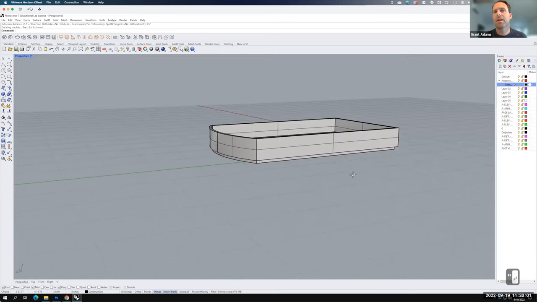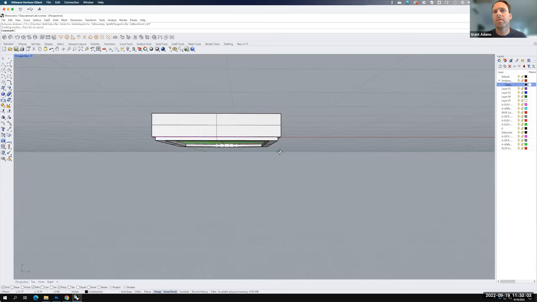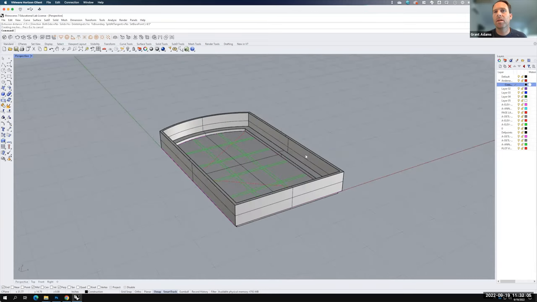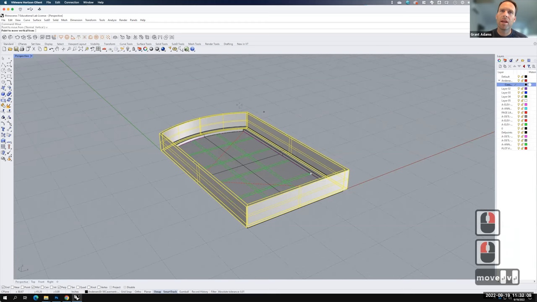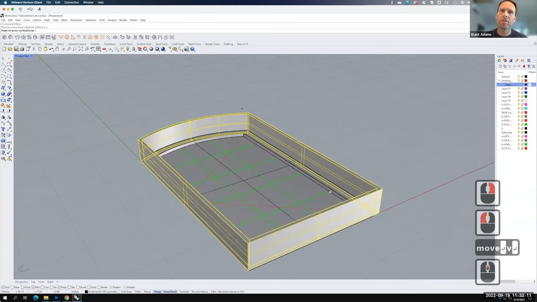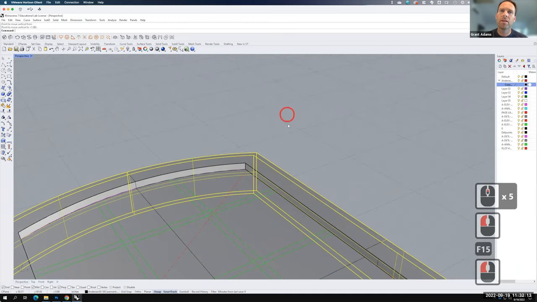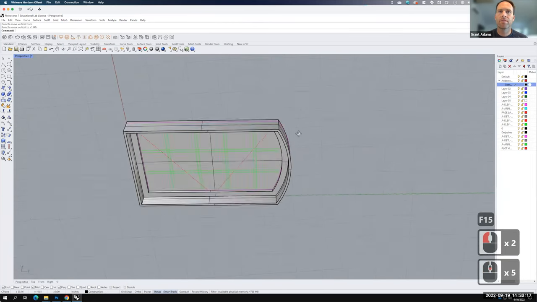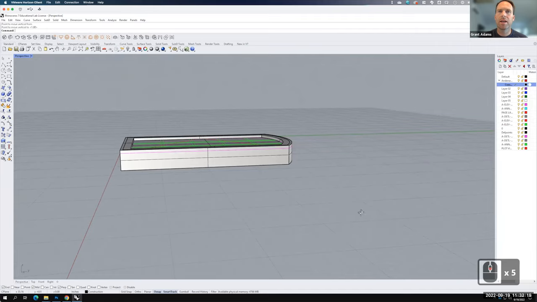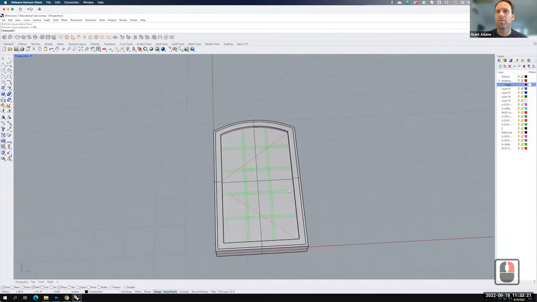And so that's then kind of my frame. Let's move that down. So let's go to move, V for vertical. And I'm actually going to move this all the way down so that it's flush with the outside. So you can kind of see what it looks like from the inside. And there it is from the outside. It's looking pretty good.